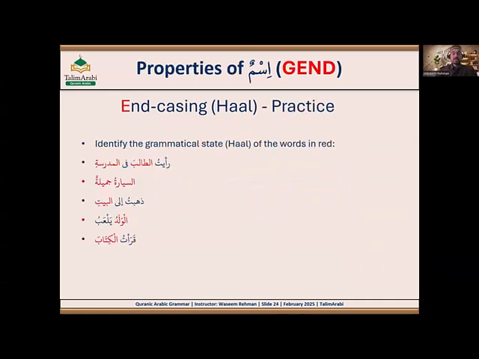Okay, now let's do some practice. Identify the grammatical state, basically the state or hal. This is the grammatical state of the word in red. رأيت الطالبة. So, الطالبة, what is the state or hal? Nasb, right? Because the last letter of the word has a fatha on it. Correct. Al-madrasati. This is jar state, because ta marbuta has a kasra on it.